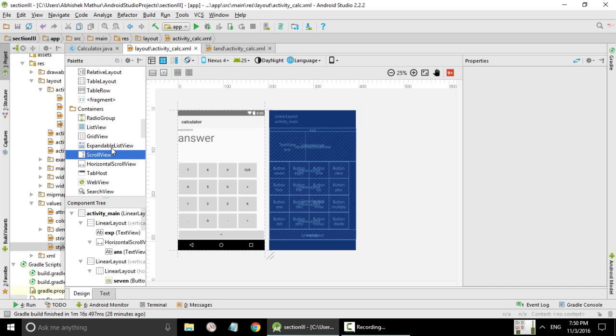If your layout is exceeding and it's not limited to the width and the height of the screen, you can also use a scroll view to enable scrolling, because otherwise the views will overflow the screen and the user won't be able to access them.